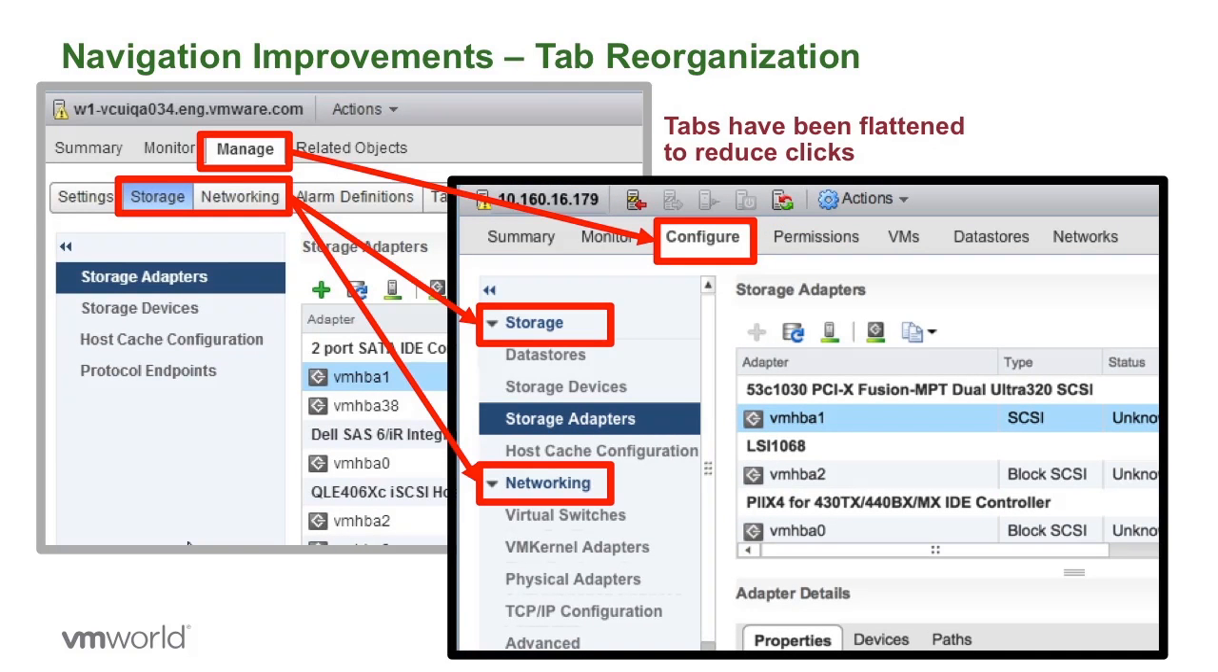Another thing we did was change manage to configure. Seems like a small thing, but it really helps people be more comfortable with what they're looking for. Sometimes you might think, oh, that's not a management thing, that's a configuration thing, and you don't know where to look for it. Well, we have it different now.